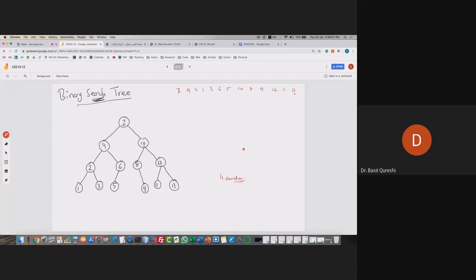Let's search for something else. Let's search 3. Again, start from the root. 3 is smaller than 7, so we go left. Smaller than 4, we go left. Larger than 2, go right, and we found it. How many searches? 4. So far the worst case is 4 searches.